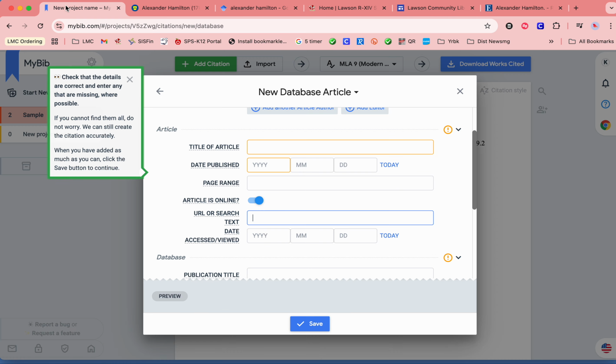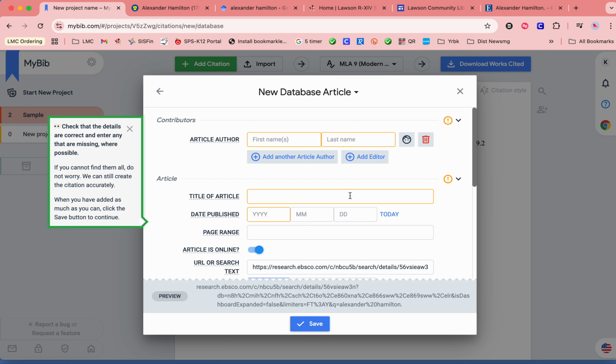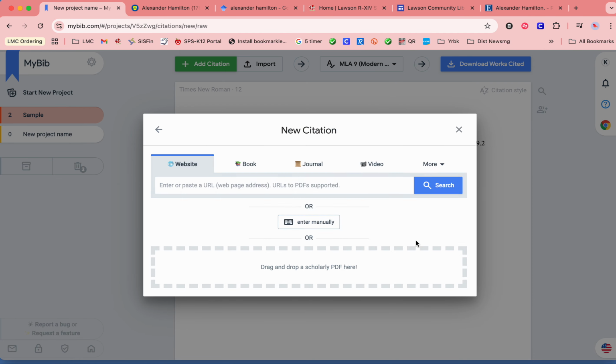Let me see if it'll do it with a database with the link. I don't know if it will or not, but we'll try it. Okay, it puts that in. So it's wanting us to manually enter that, which you can. I'm going to go back though, and I'm going to do it where we copied and pasted.